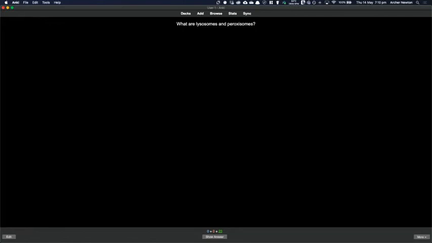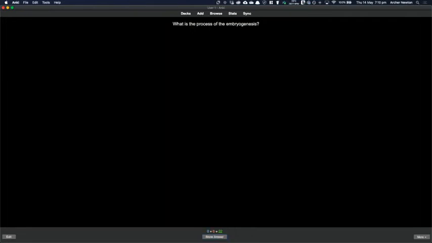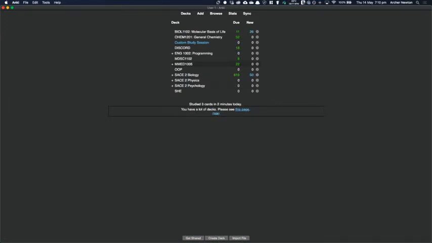So lysosomes, peroxisomes. I actually don't know what peroxisomes are. They have hydrogen peroxide in them. I know that they're both about digesting things. So I had the core ideas, but I didn't have the exact words. So I probably marked that as hard. Okay. And again, there's a ton of keyboard shortcuts with all of Anki.